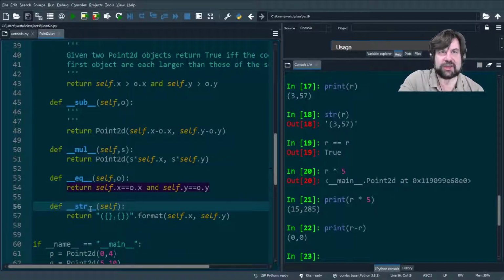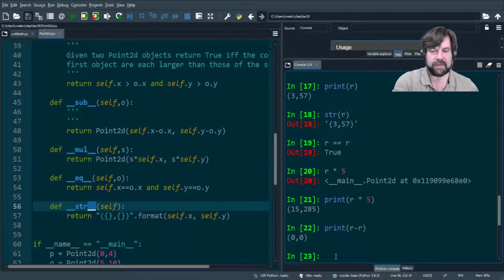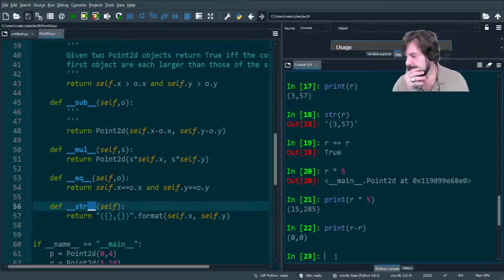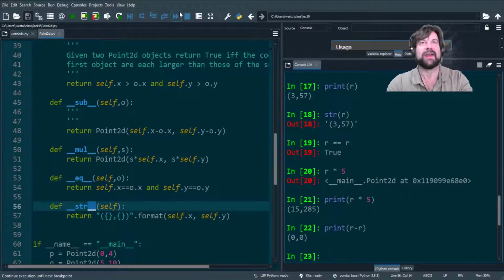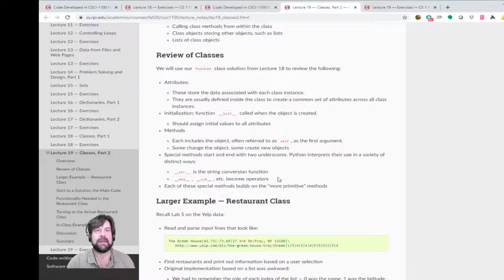The special notation allows us to define things that work with the operators we may want to use, like plus, minus, star, slash, etc. This is a pretty confusing part, so I want to make sure that we cover it as well as we can. All right, so now we have the basics.